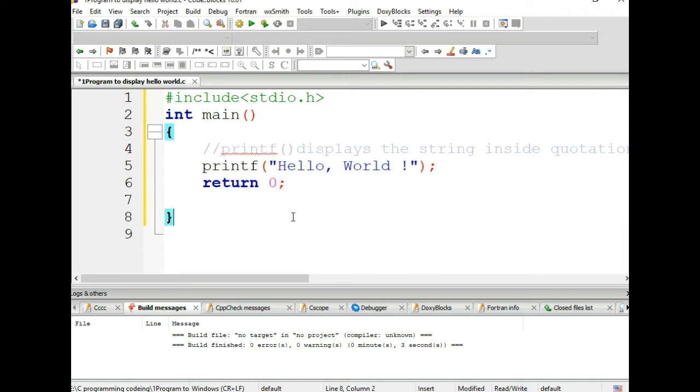The return 0 statement is the exit status of the program. In simple terms, the program ends with this statement.